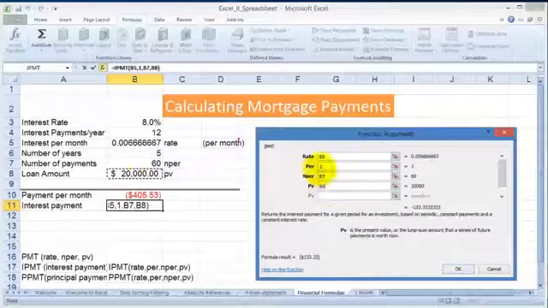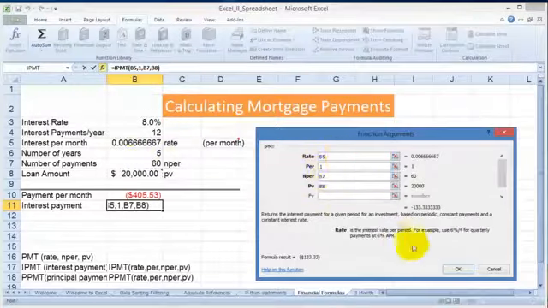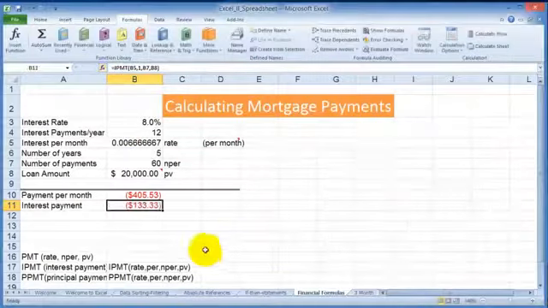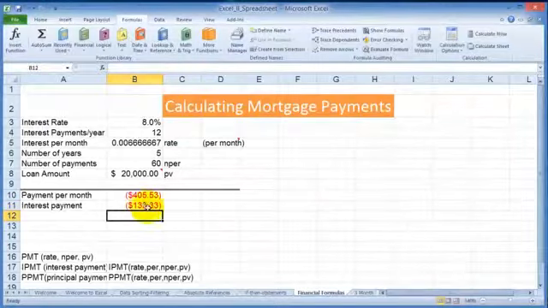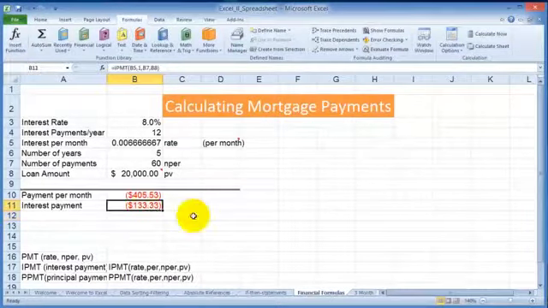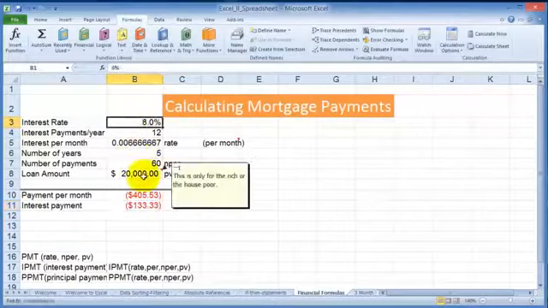So again, what we are doing here, we're just looking at these values and then just putting the references for each one of them except for the number of payments. Now we click on OK, and basically what we are doing in the first payment, we are paying $133 in interest. Now, think about it this way.